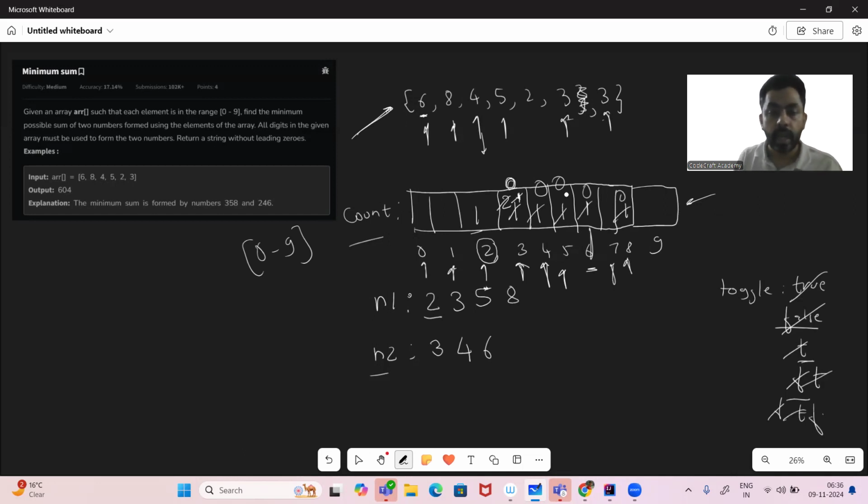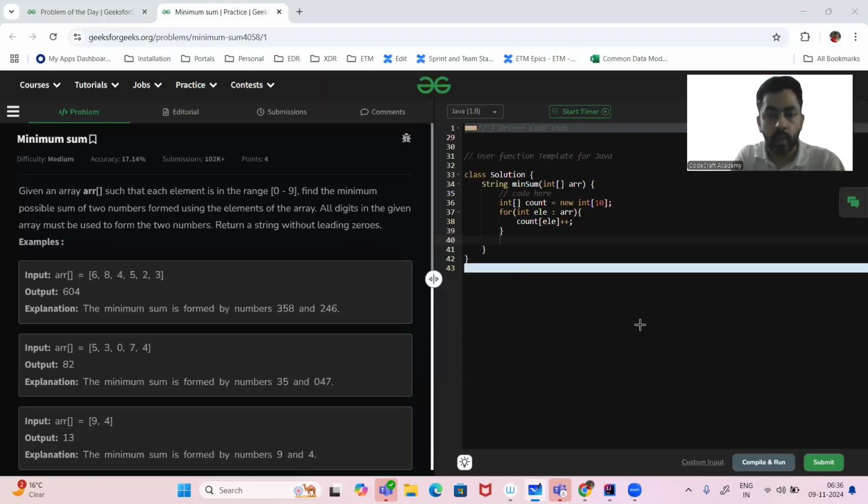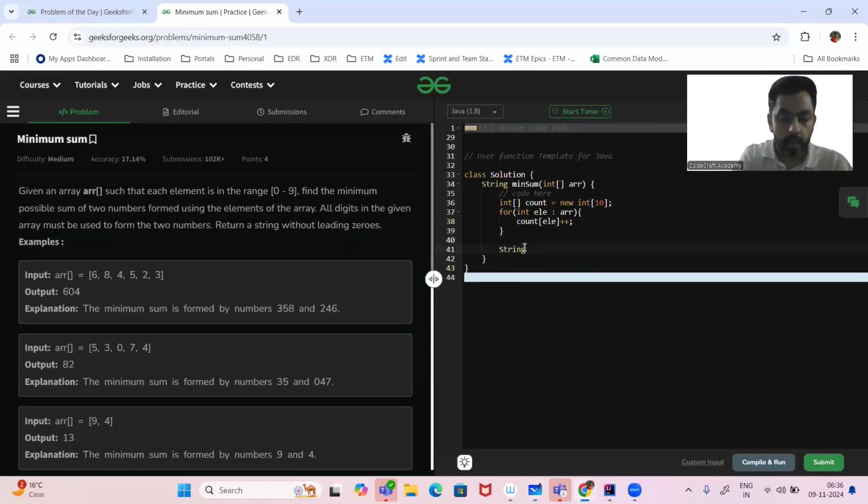So here we are forming the two numbers n1 and n2, which are the smallest possible numbers. So this is the second step to form n1 and n2. So let's go and code. String builder, let's have string builder num1.